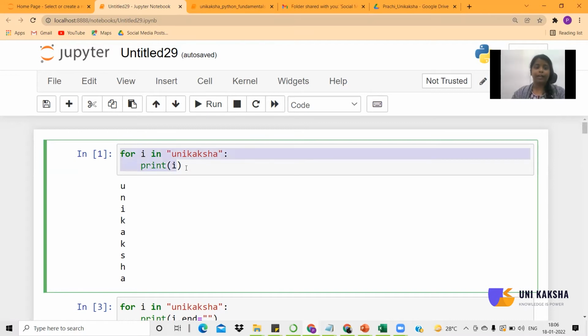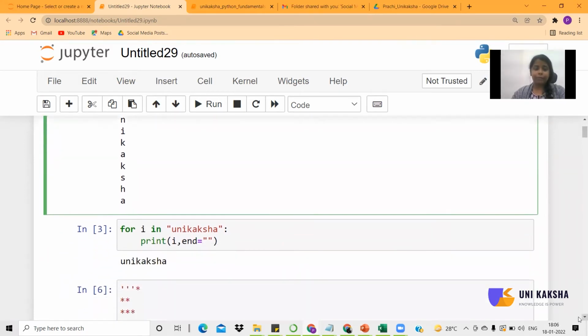So this is basically how we can use the for loop to print the letters of a word, or the letters of a string. I just hope this part is very clear to you. Any other example of using a for loop?